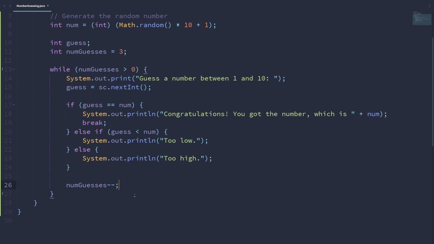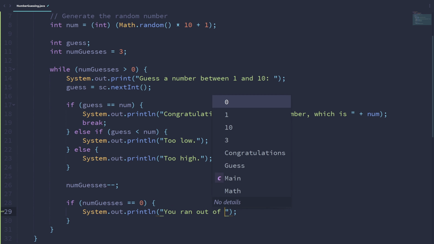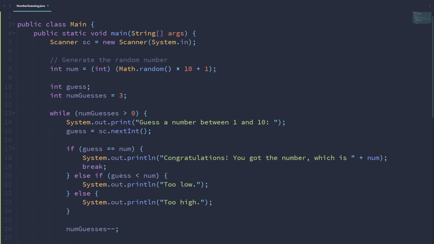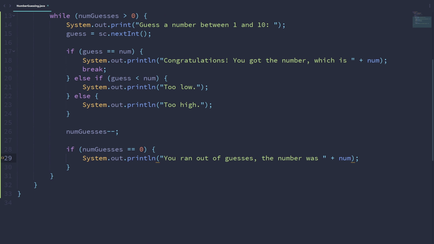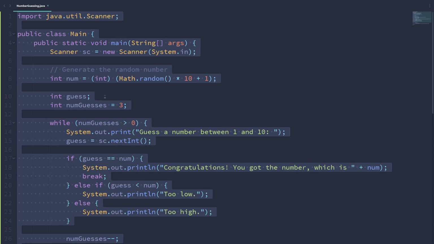Now, let's also print out a message to the user if they don't have any chances left. So let's just print out if numGuesses is equal to 0. So if they used up all their guesses, we'll print out "You ran out of guesses. The number was", num, like this. So this is pretty much all we need to write a fully functioning number guessing game in Java. Let's take a look at how we can run this in Replit.